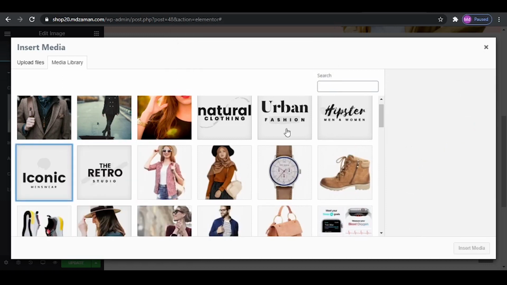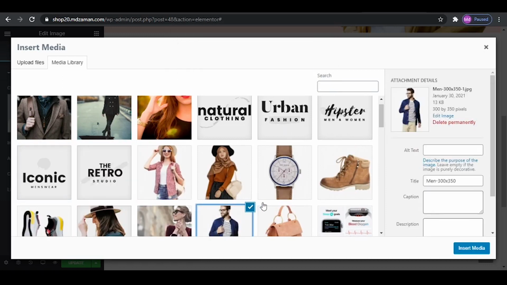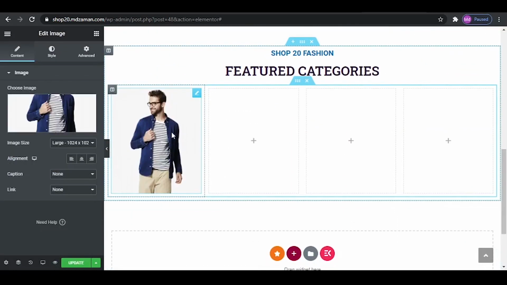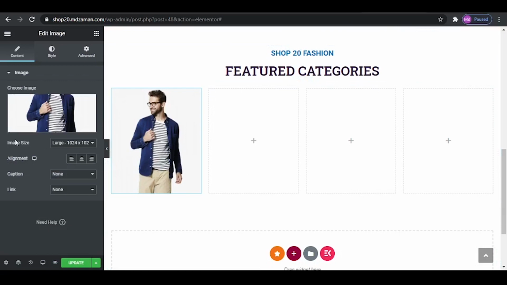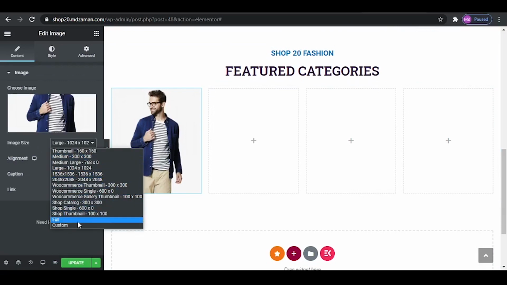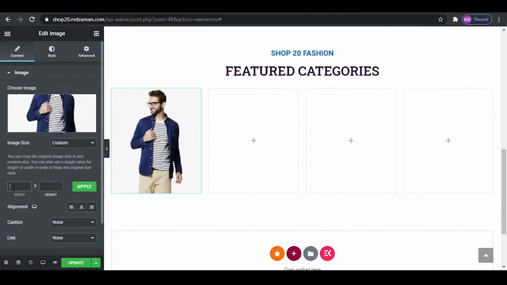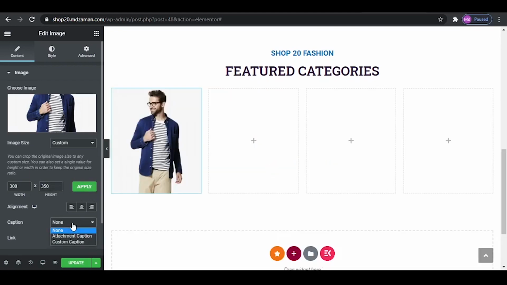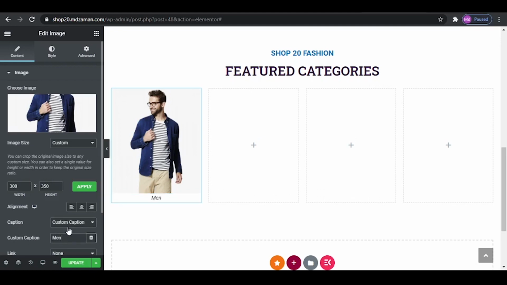And the image that I wanted to select was this one. Click over here and click on insert media. We have our image in place. Now from the image size, just click on custom, and for the width, give a width of 300, and for the height, give 350. Click on apply. I have also added a caption in this image. Click on custom caption, and for the custom caption, type MEN, men.